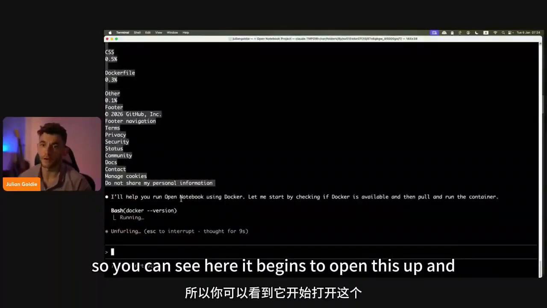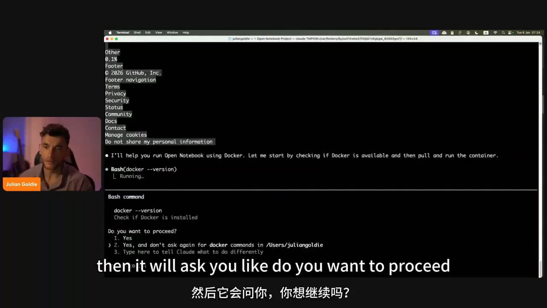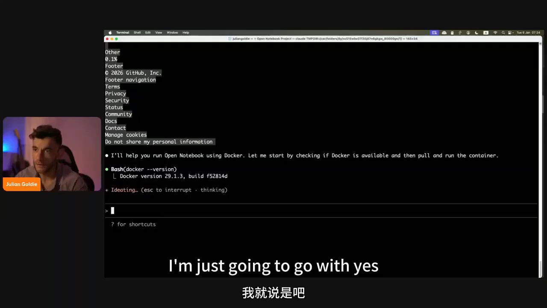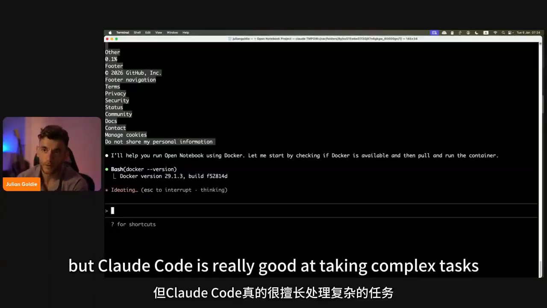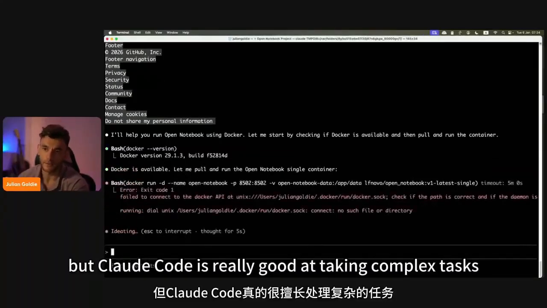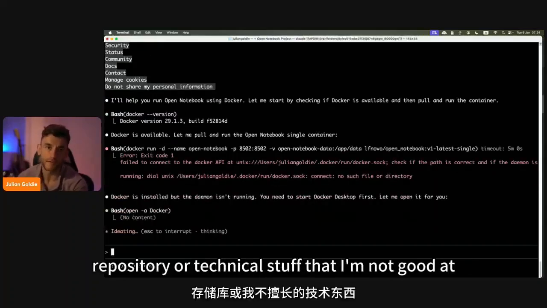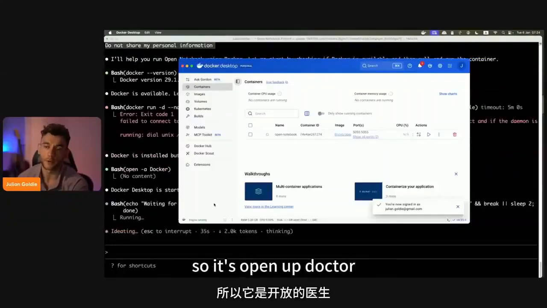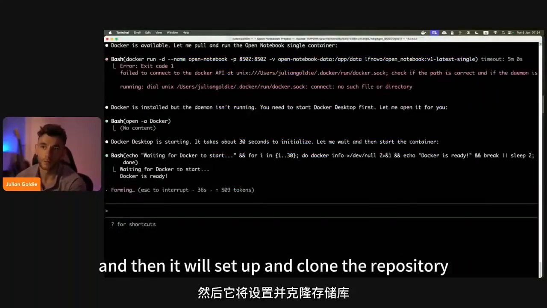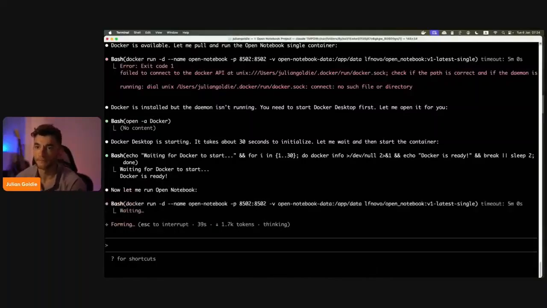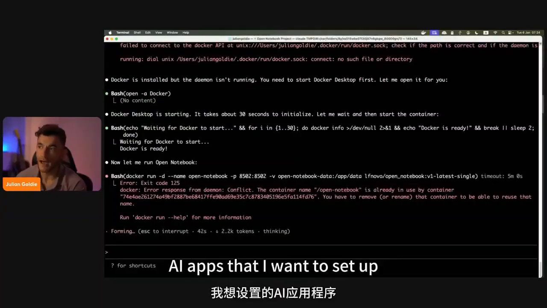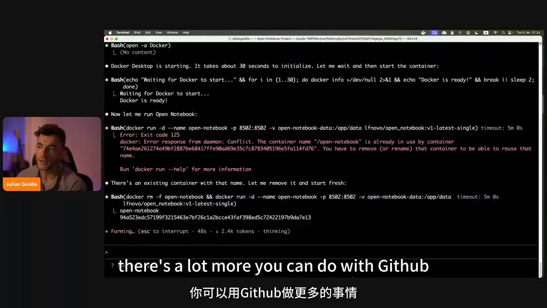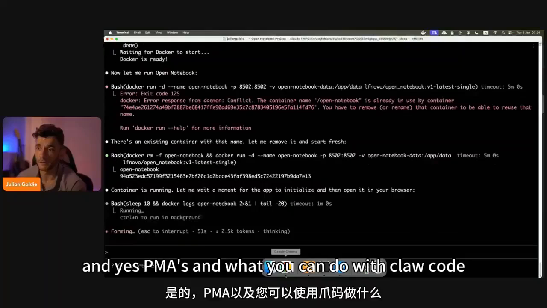So you can see here, it begins to open this up. Then it will ask you, do you want to proceed? Do you want to do this? Do you want to do that, etc.? I'm just going to go with yes. Obviously, be careful when you're using this stuff. But Claude Code is really good at taking complex tasks, like repository or technical stuff that I'm not good at. It will start operating my computer, so it's opened up Docker automatically, and it will set up and clone the repository and everything else for me. If there are any AI apps that I want to set up from GitHub, I can easily do it like that. There's a lot more you can do with GitHub, but they're just some examples. And yeah, it's pretty amazing what you can do with Claude Code.